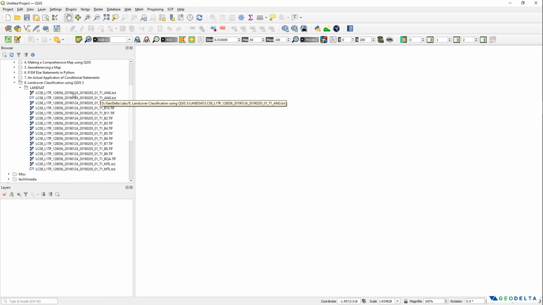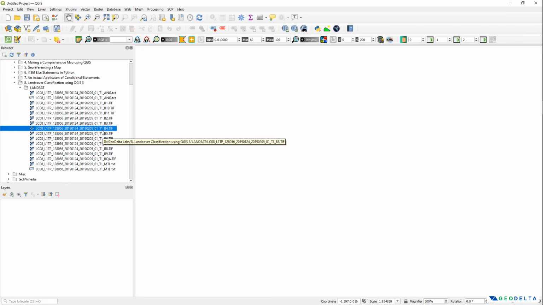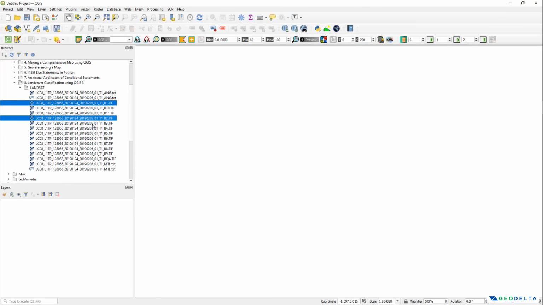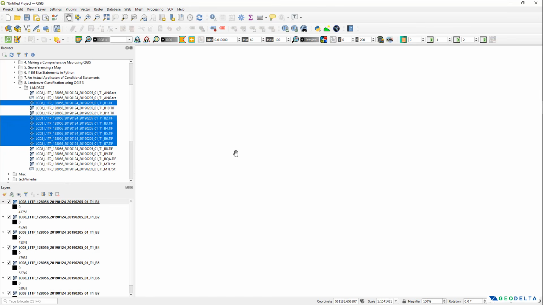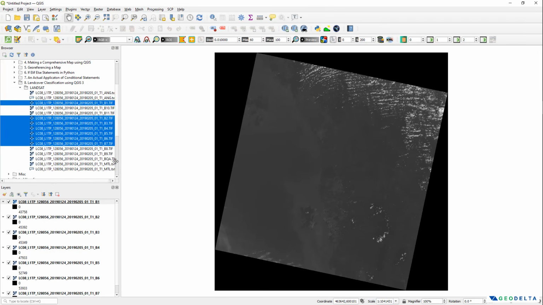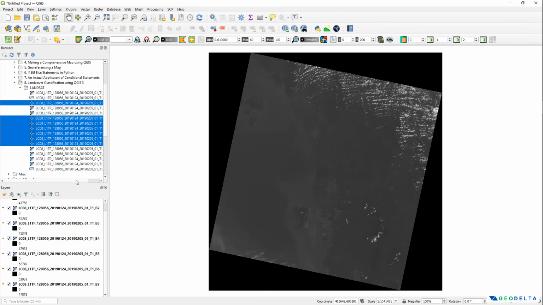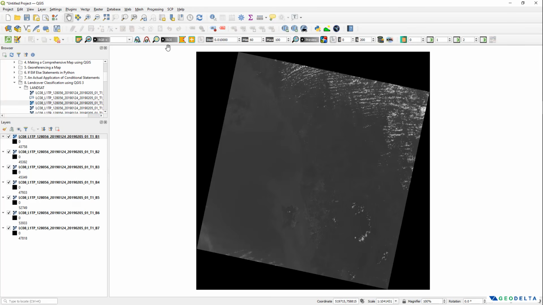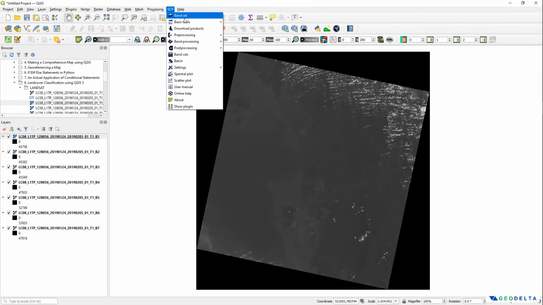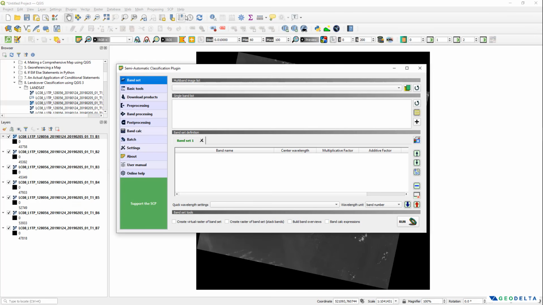As you can see over here, when you download the Landsat images, it's not just one file. It comes with different bands, band number 1, band number 10, 11, 2, 3, 4, and so on. For the purposes of this tutorial, I'm only going to use the bands starting from 1 all the way up to 7. Alright, so I can simply drag and drop them over here in order to add these different bands into my working space. After you have done that, you can go to this SCP and go to this band set option.